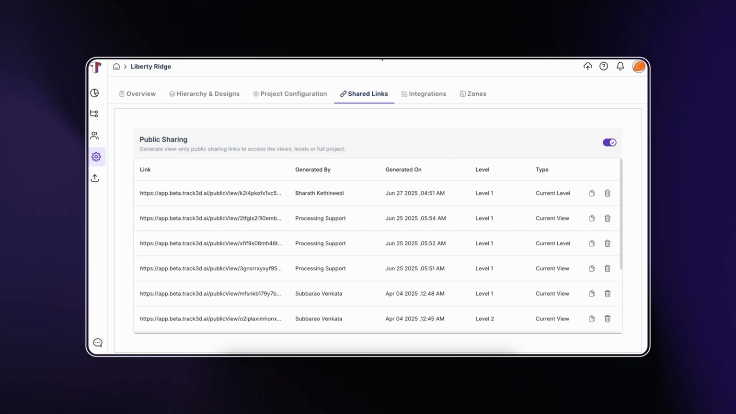Keep in mind that disabling public sharing will permanently revoke all existing shared links. Just remember that this action is permanent and will affect all existing shared links.